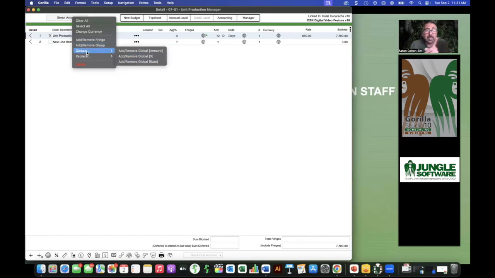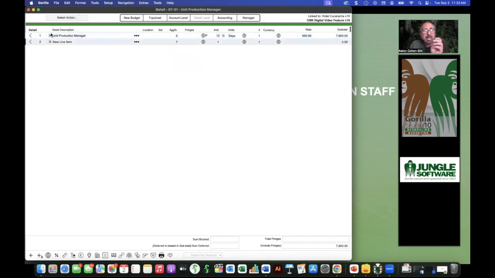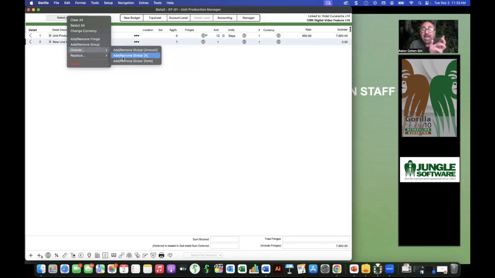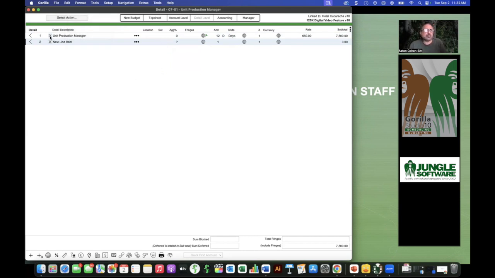Globals, right? Here I could add a global. Notice that right here, I could literally go and say add, remove global for the X or for the amount. Remember we added a global for the amount, but let's say I want to do it to all items here. I would deselect that, select that, and then go to select action and then globals. And I could say add or remove a global for the amount field or for the X field or for the rate field. You could do it all in one shot. Okay. So that's the new feature that we added.